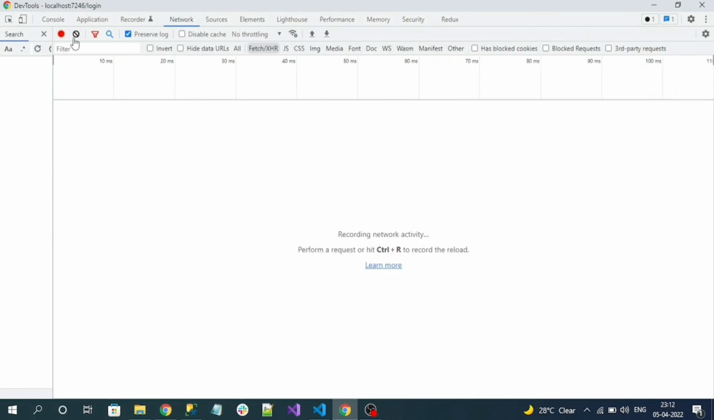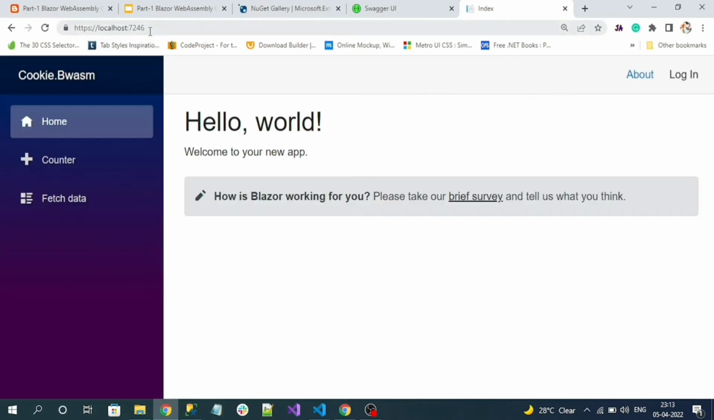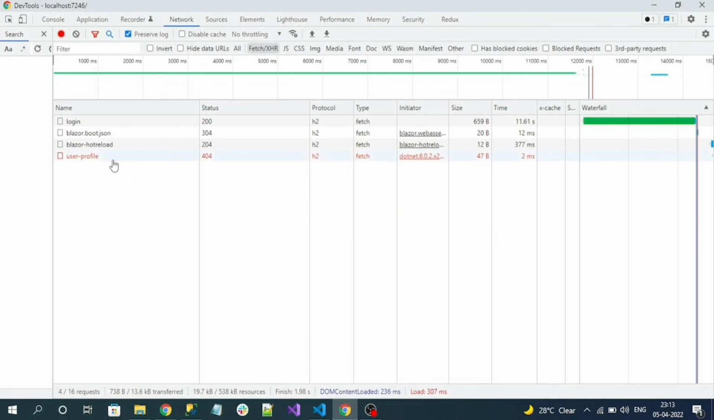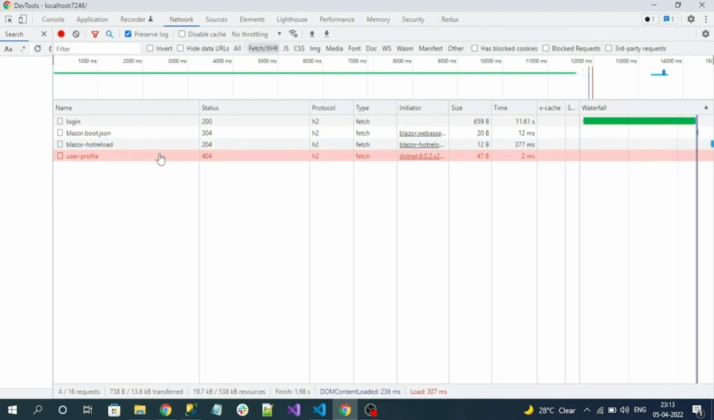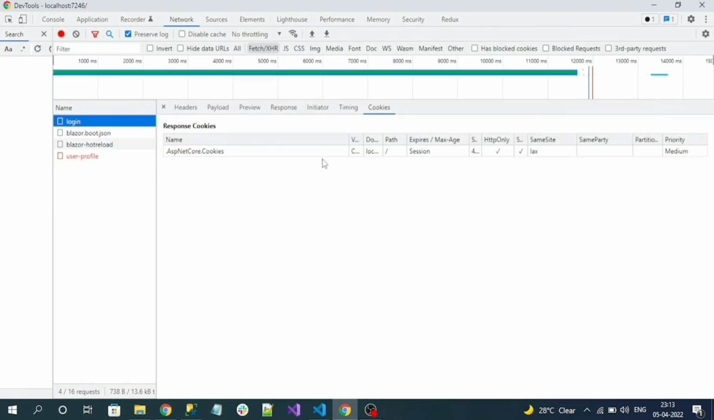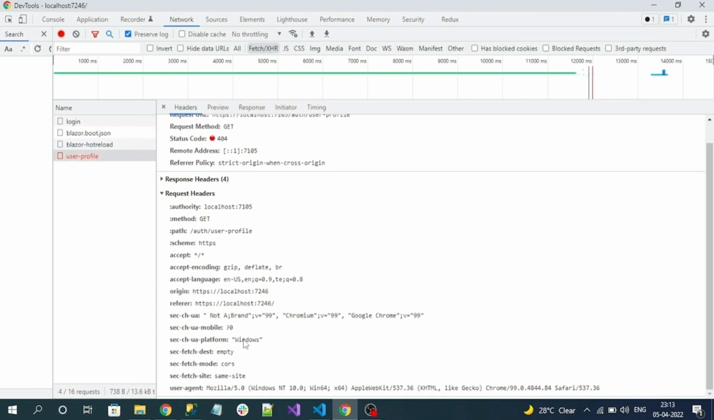Let's open the network tab, clear all the existing calls and call the API. Let's wait. See, the page is reloaded and redirected to the landing page. But here we didn't get any authenticated values. The user profile is not authenticated. I am getting 401 unauthorized, but login is successful. The cookie is added, but the user is not authenticated because the cookie is not transferring along with the request. In the request header, do you see any cookie?